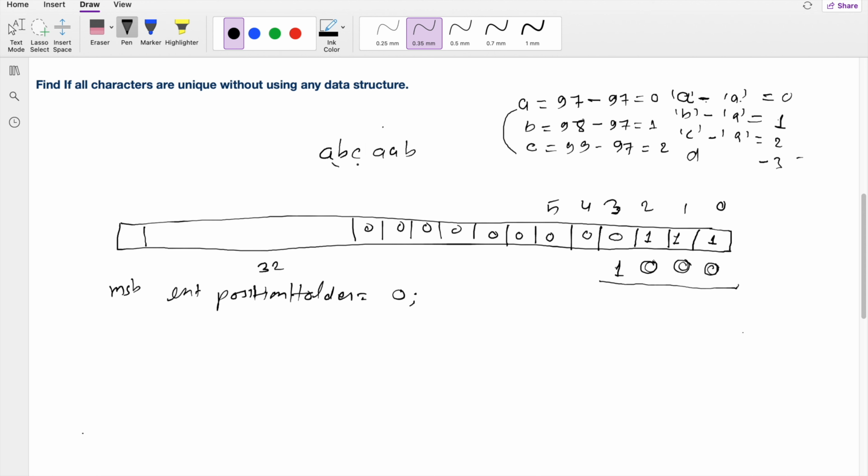So A, we put its information. B, we put its information here, 1. C, we put here. Now again A. Now this is where we need to be careful, this is where I would like to make a decision if it is unique or non-unique.